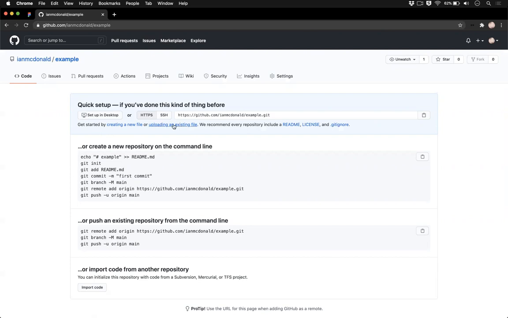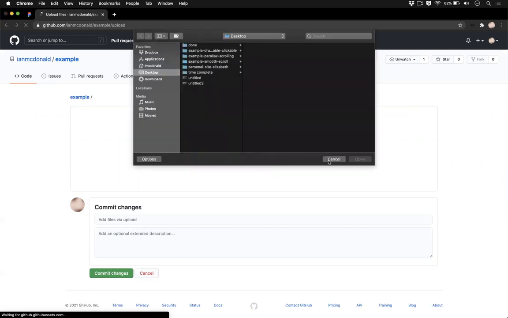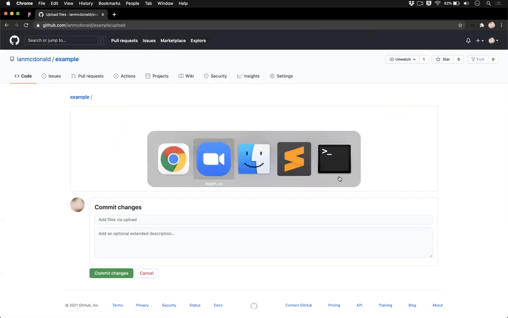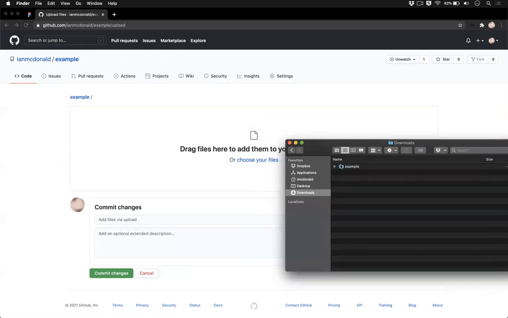You guys have that too. So I'm going to go upload an existing file. And from here, I can either drag files right to here or click and choose them from my file browser. What I'm going to do is use my Finder. Okay, and I have my project folder here.